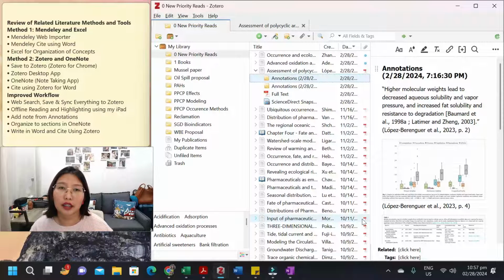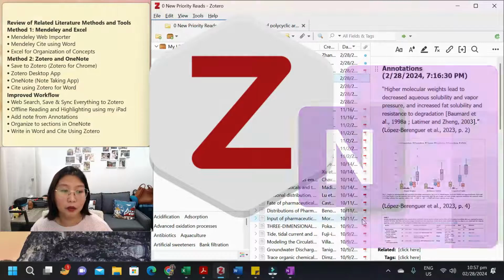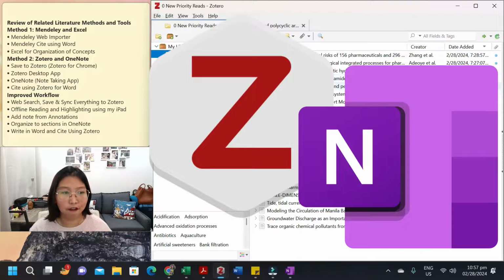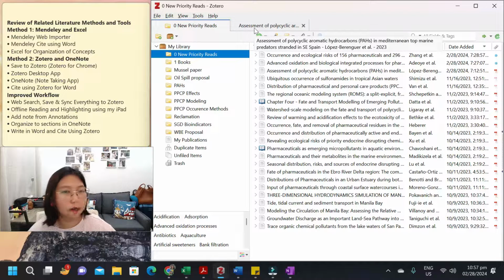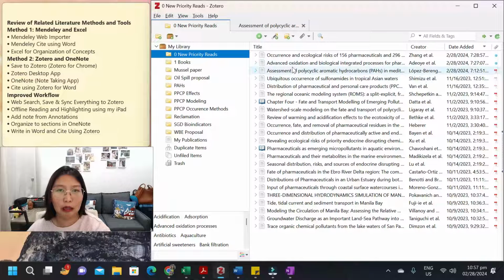The next method that I want to discuss is using Zotero and OneNote. Before starting, you should have your Zotero desktop app installed and your Zotero web importer, or Save to Zotero from Chrome, and your OneNote. Now, in Zotero, you should make sure the Zotero app is running when you are trying to use the Save to Zotero app on Chrome, and also when you're using the Zotero for Word. You can log into your Zotero app so that your library is synced. Once you logged in, your library can be synced to your desktop app and to your iPad app.